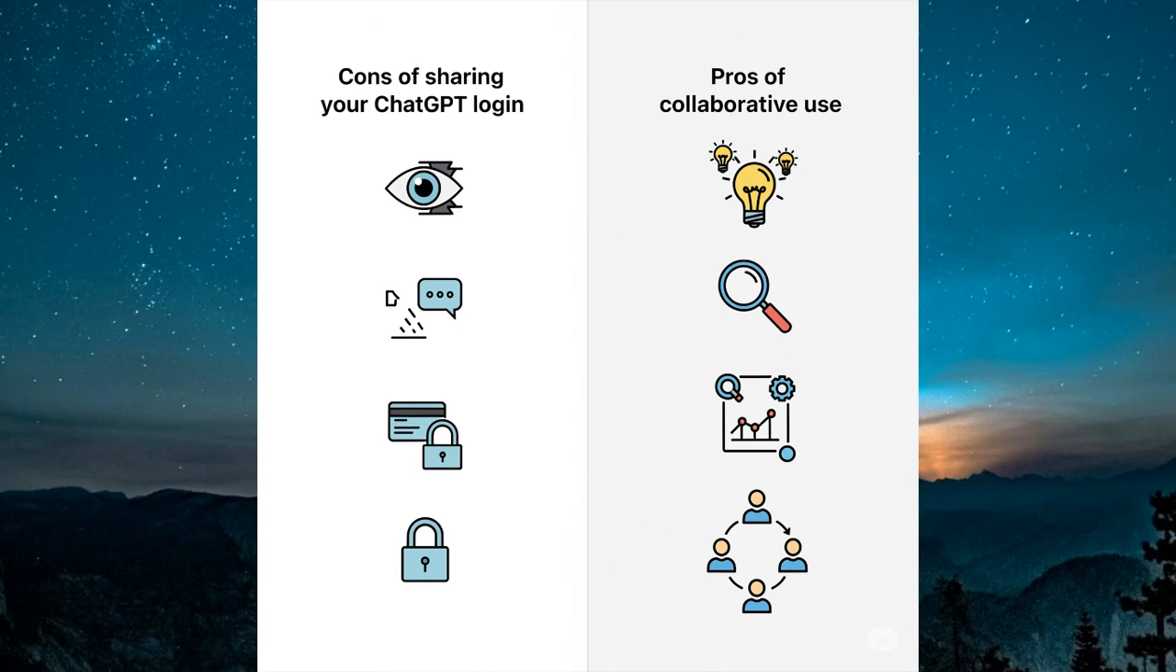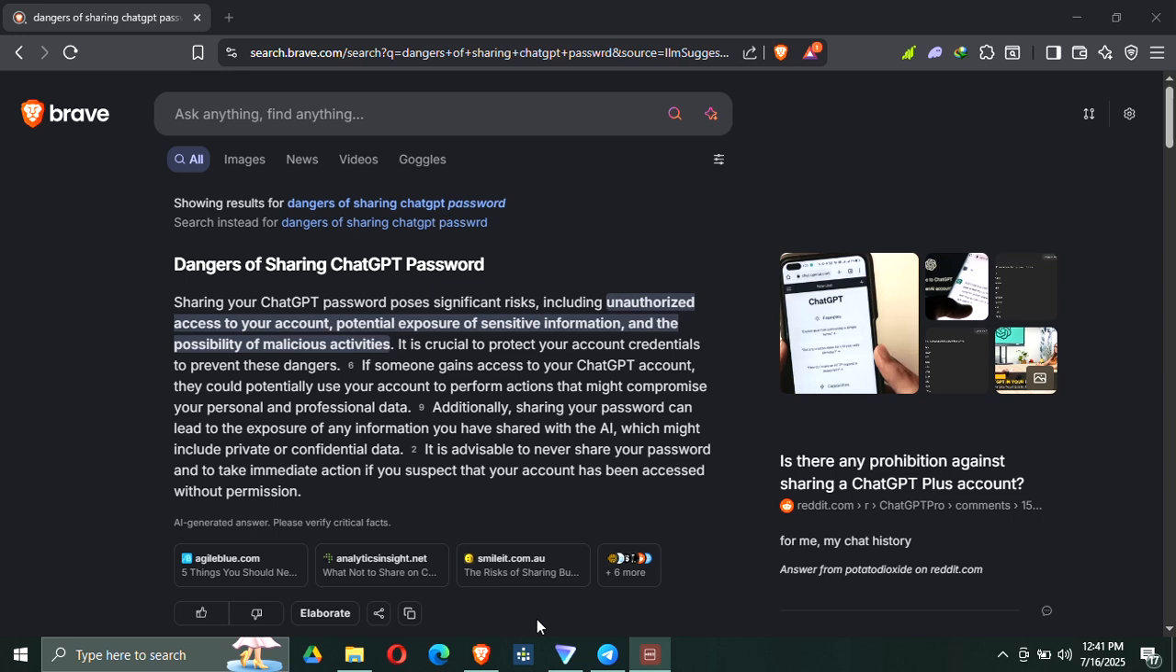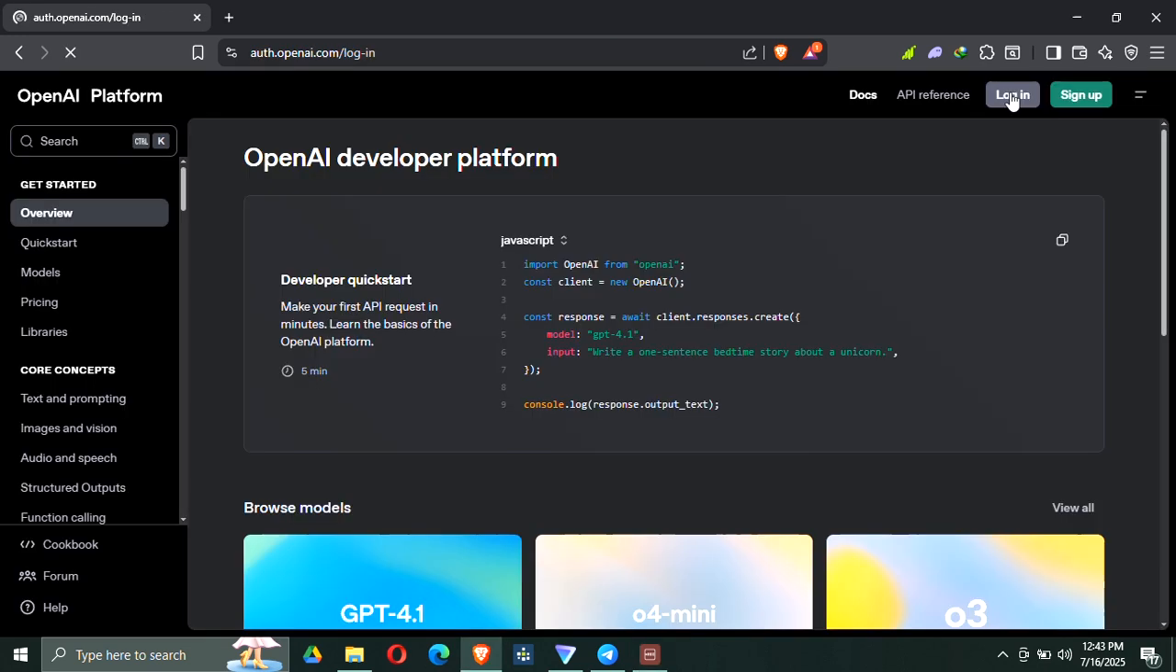That's why OpenAI offers a smarter way. It's called Teams. Here's how to set it up. Go to platform.openai.com. Now go ahead and sign in with your ChatGPT email.